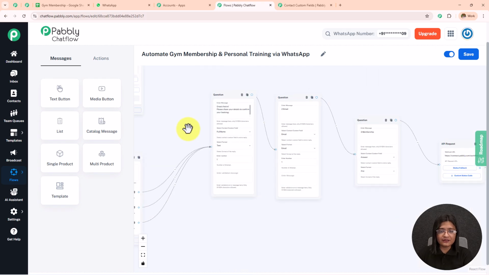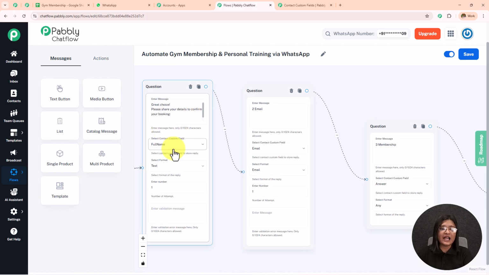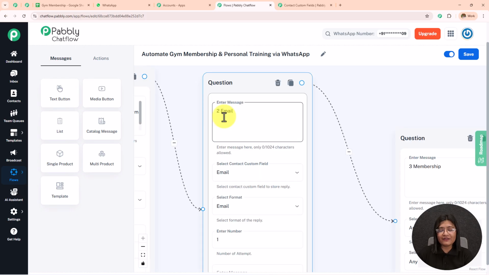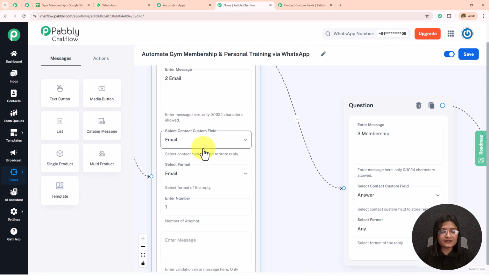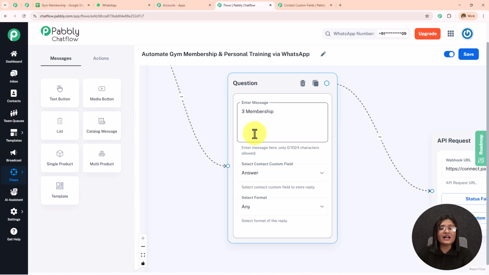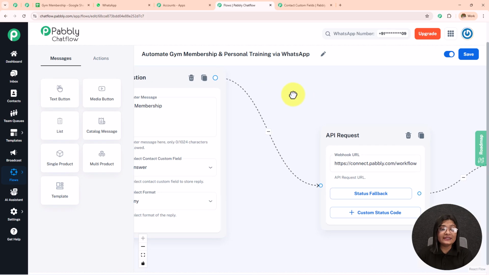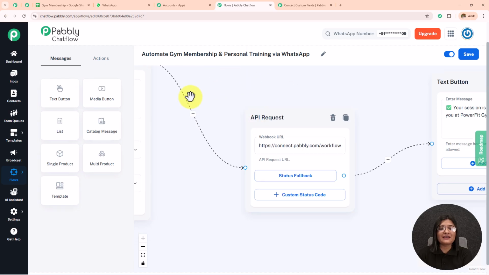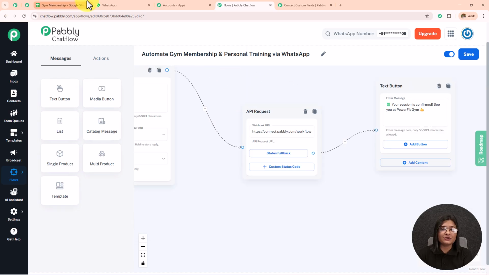Then we were here. I have created one question. I have asked them the name, selected the contact custom field and the format. After that, in a very similar manner, I have asked them the email address, created the contact custom field for email address and selected the format as email. After that, I have asked them the membership, selected the contact custom field and the format, and then with the help of this API request, I have sent all this data to my Google Sheet spreadsheet.